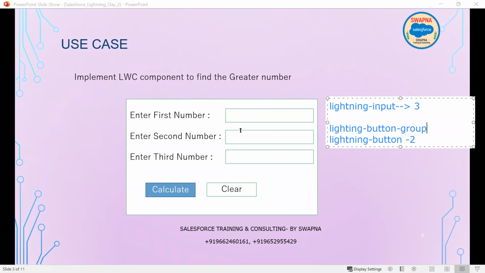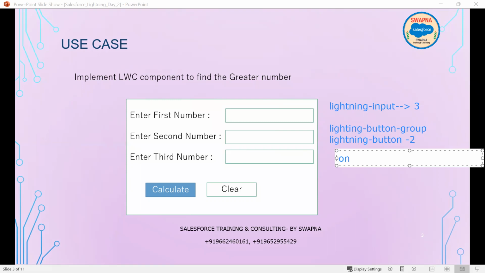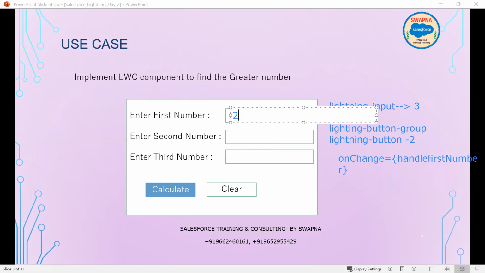Now, what the user is entering here, let's go ahead and capture with onchange. On the lightning-input, I'm going to use the attribute onchange. Lightning-input, label, name, onchange equal to, I'll call a method here. Let's assume that for the onchange on the first number, it is handleFirstNumber. That means whenever the user enters a value here, like I'm entering 20, onchange immediately goes to the handleFirstNumber method.